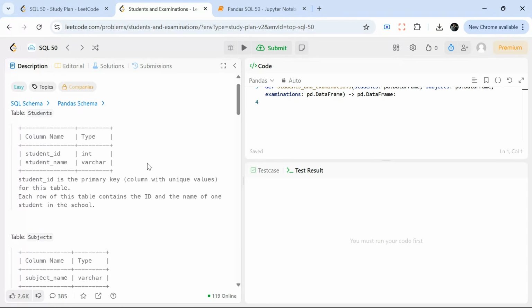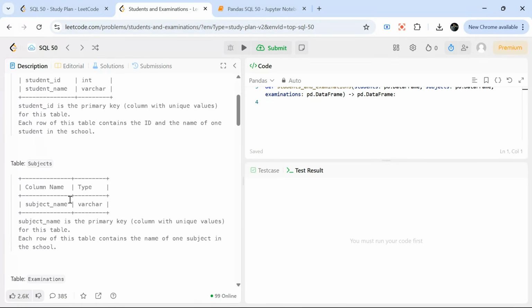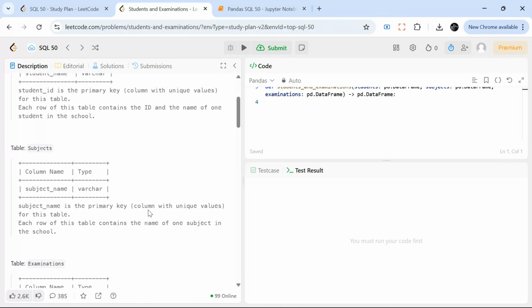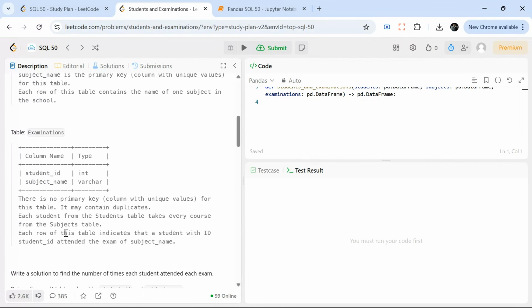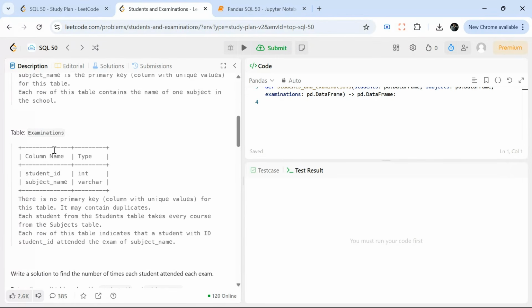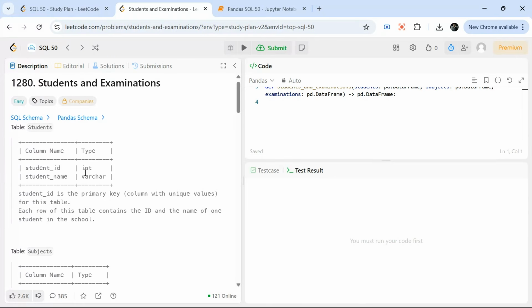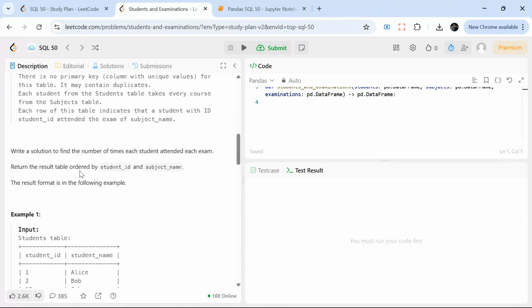Students and examinations. Okay, so we have a student table. Student ID is the primary key. Each row of this table contains the ID and the name of one of the students in the school. So this is a simple table, and this is a subject. Subject is the primary key column with unique values. We have three tables basically, and then we have the examinations table where we have student ID and subject name. So subject name will be referring to this table, and student ID will be referring to this table. Perfect. So we understand the tables now.